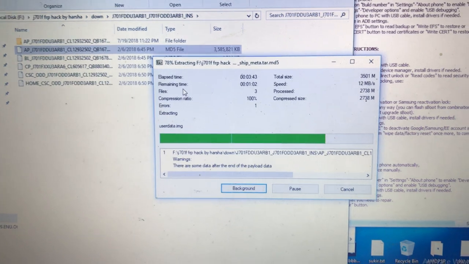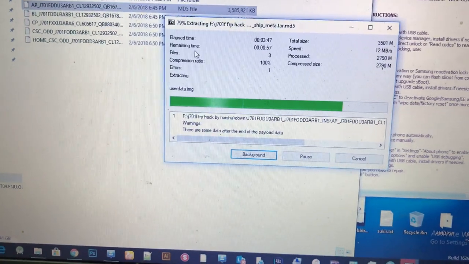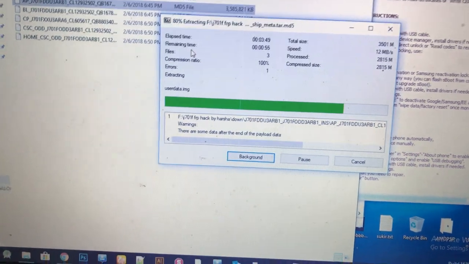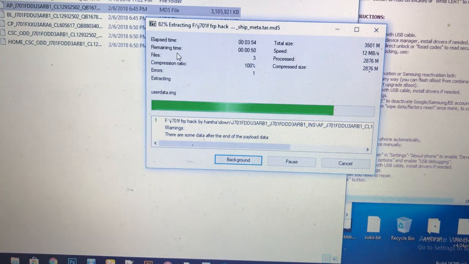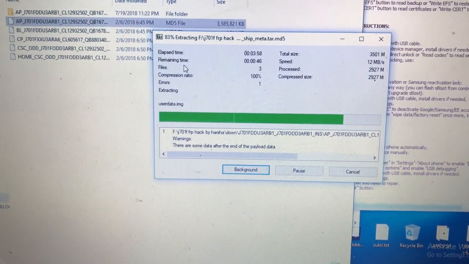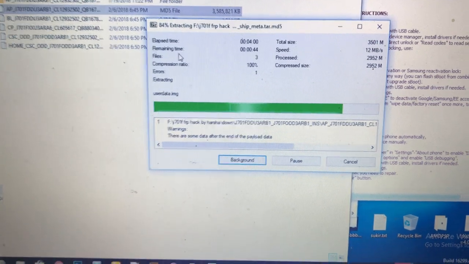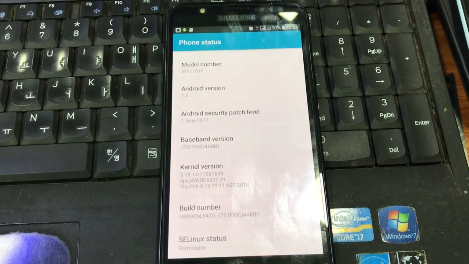Now it's extracting. It took so long. I want to go home. It's late night.